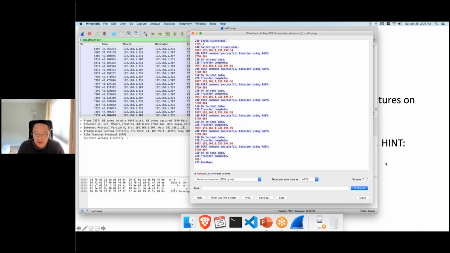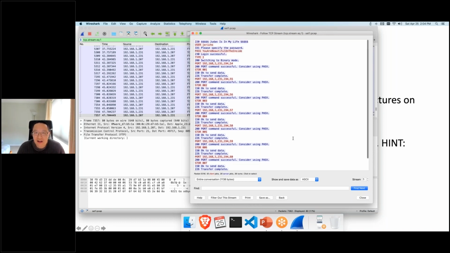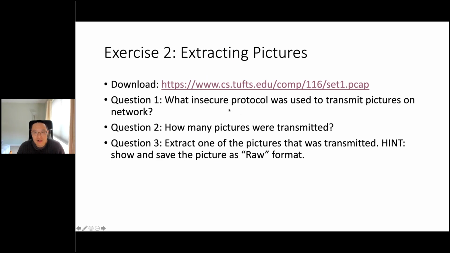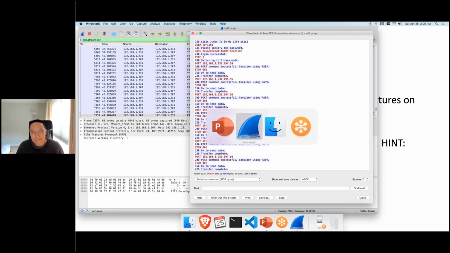Okay, interesting. Now, that wasn't what I asked. I didn't ask for what username and password we use. I asked to reconstruct images and pictures and media. So what insecure protocol was used to transmit the pictures on the network? The answer is FTP, the file transfer protocol. How many pictures were transmitted? Let's answer that. How do we do that?